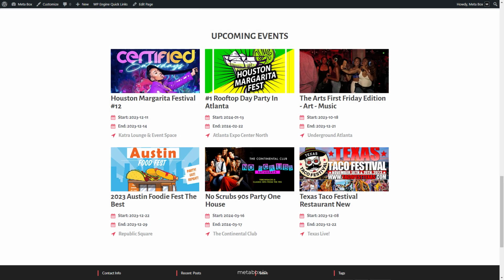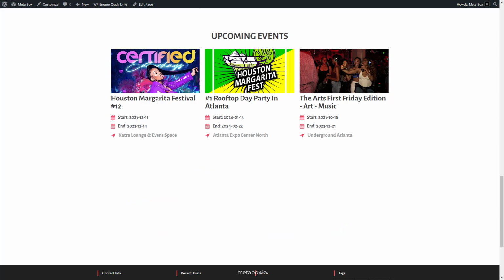Today, let's dig into how to show upcoming events using MetaBox and Oxygen. We'll only display events that have an end date after the current date. Day by day, if it passes the end date of any event, those events will automatically disappear from the page.